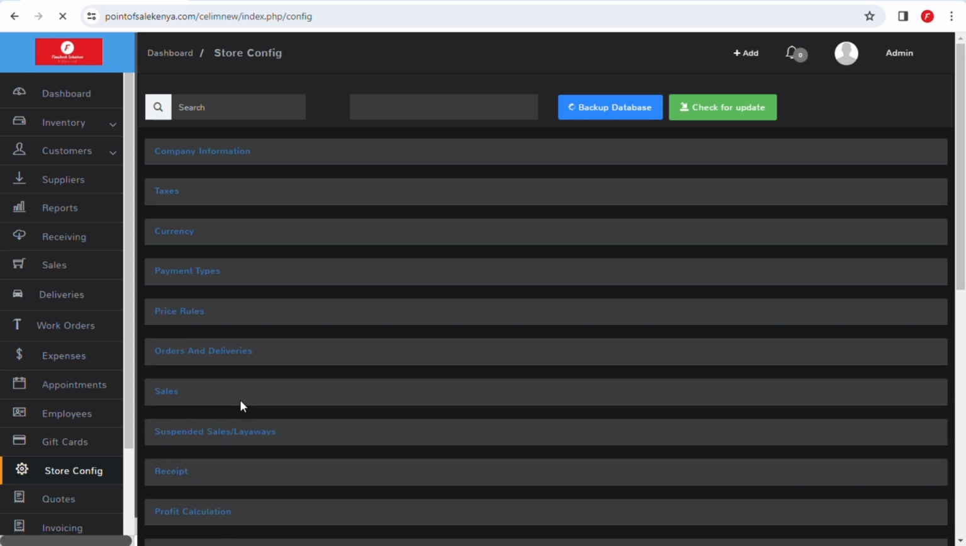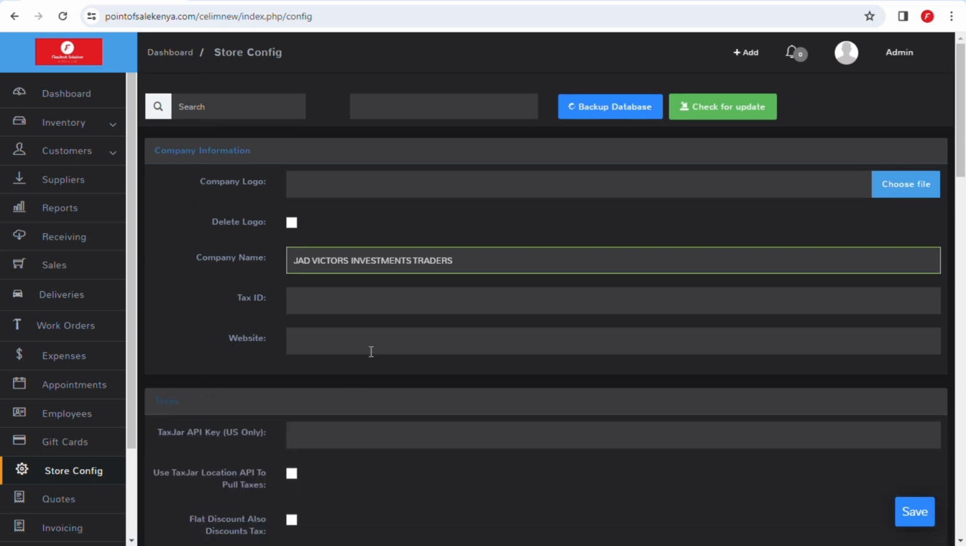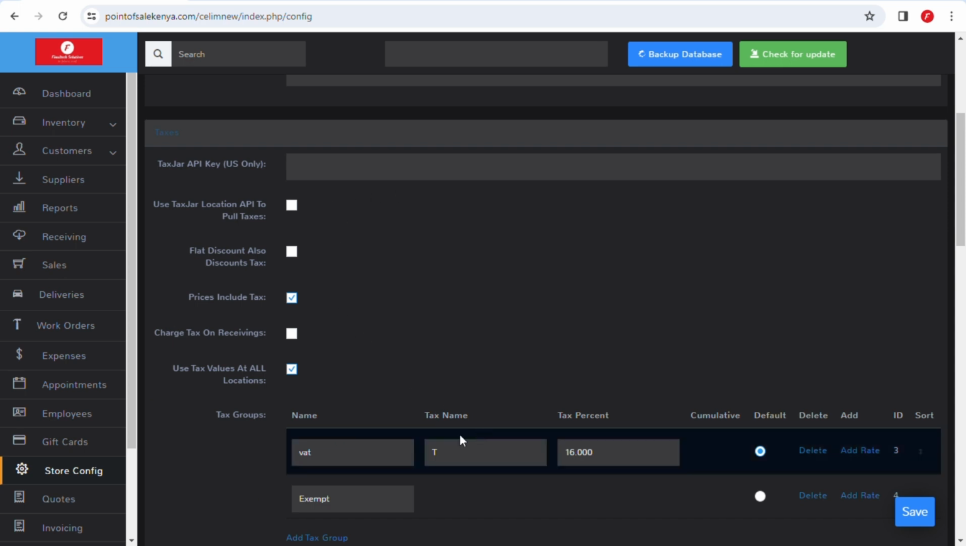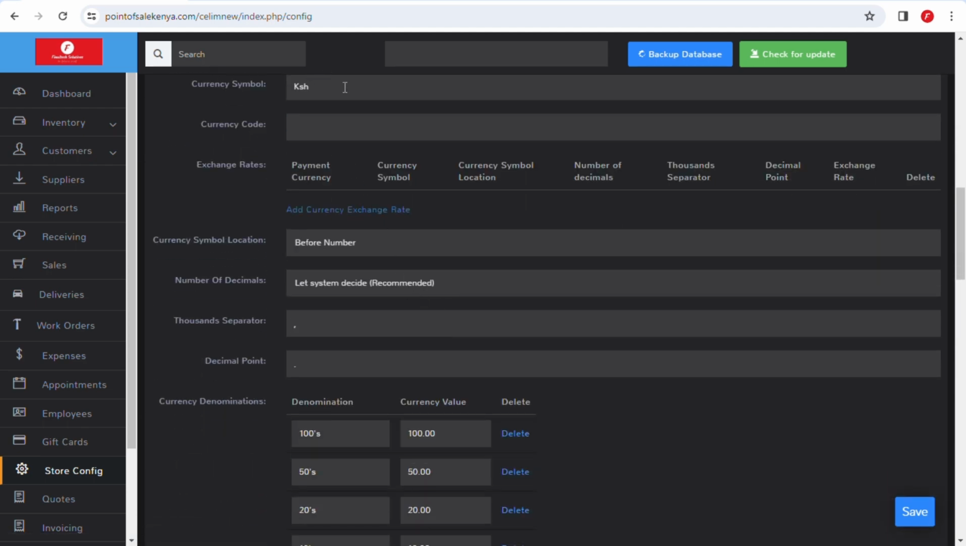So store configuration, this one where you do the settings. Here we configure the settings for the POS. Here we can add a logo, we can add the name of the company, we can add the VAT number, we can add our website. We can choose if we want to do taxes or we don't want to do taxes. Here we can have that option of doing the VAT, or if you don't want to do the VAT, you can leave it. You can choose the currency in case you have multiple currencies. You can do Kenya shillings. You can manage multiple currencies here.